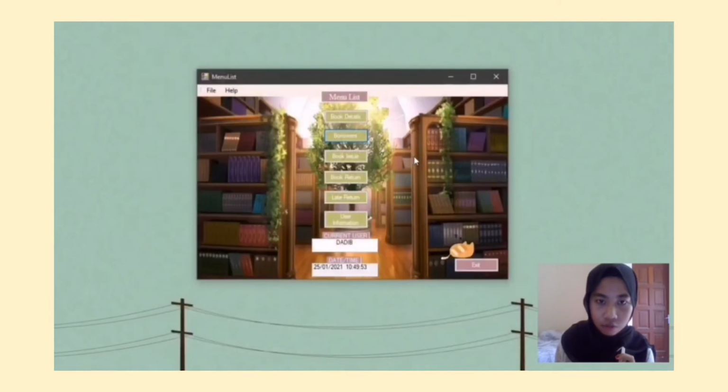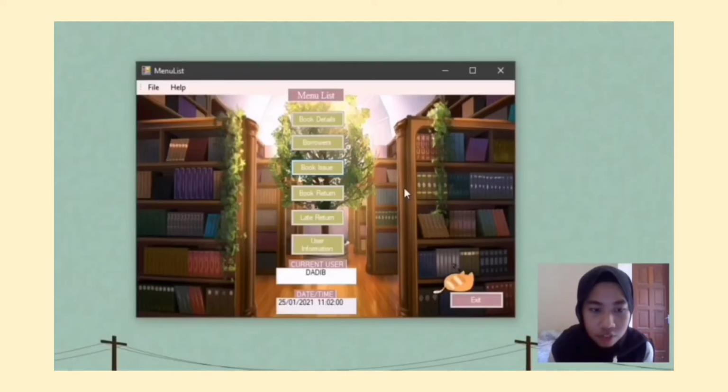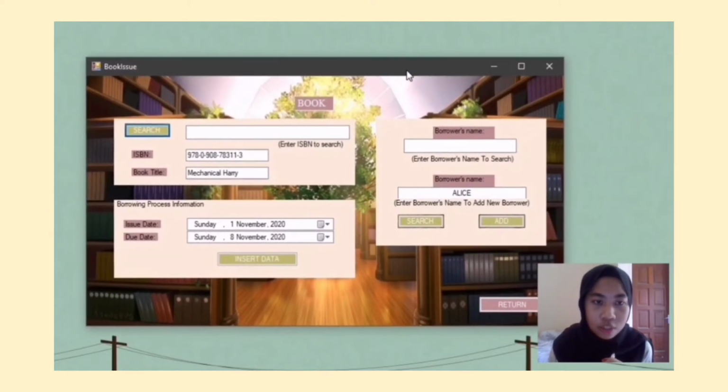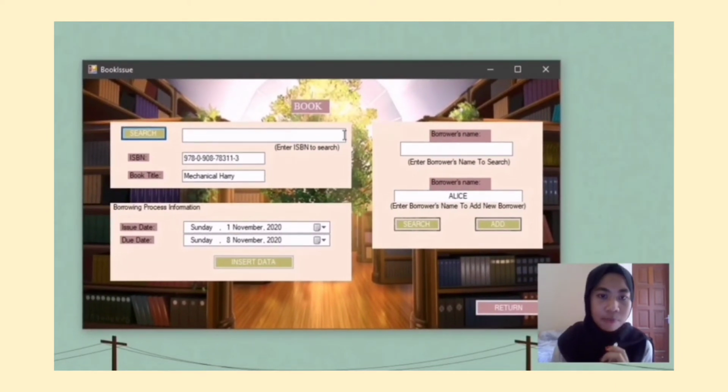So that's all for the borrower's interface. Okay, moving to the next interface, which is the book issue. The following interface will appear, and this part is to allow user to enter the ISBN to be searched, and the information will appear on the ISBN and book title label below.